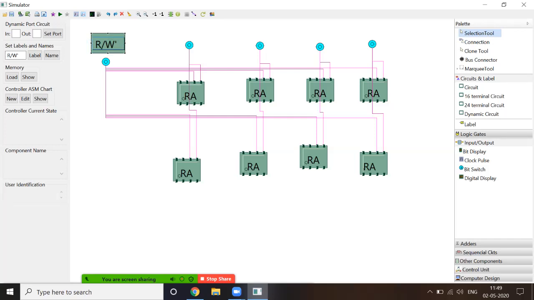Now the other thing we require is output. So from where are we getting the output? From pin number 4 of each RAM cell. So we have to connect it column wise. Either the output of this RAM cell or this RAM cell will be displayed according to the selection of this row or this row from the decoder.